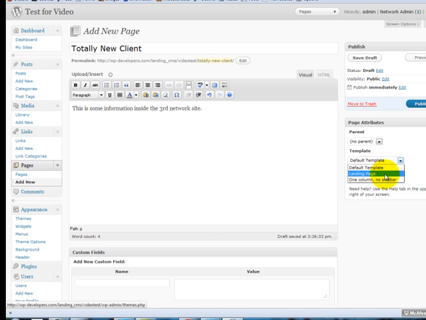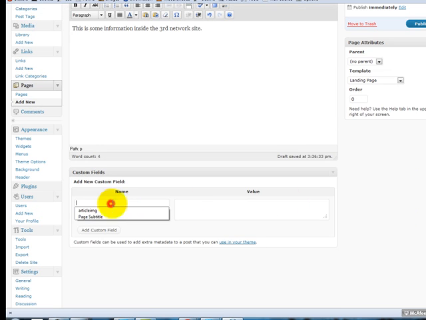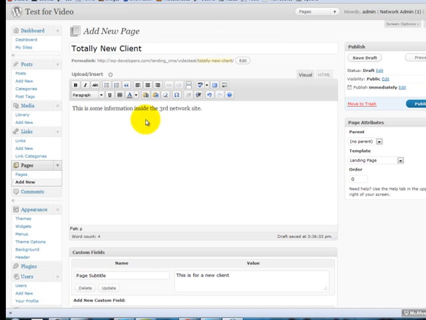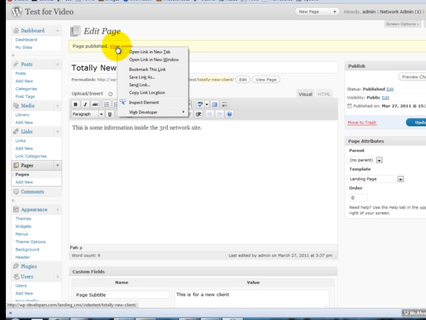I'll still have the option to select the landing page because I still have this theme active. However, for each network site, you have your own collection of themes that you could activate. Which is another reason why we don't have the drop down over here for this one. So I'll select subtitle. Add custom field. And I'll go ahead and publish. And view site.